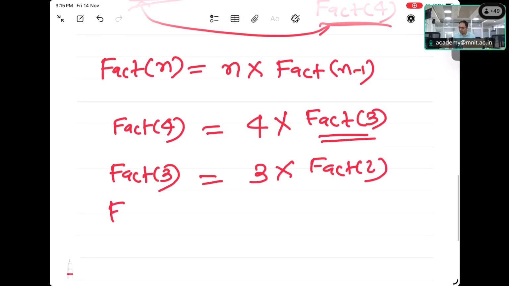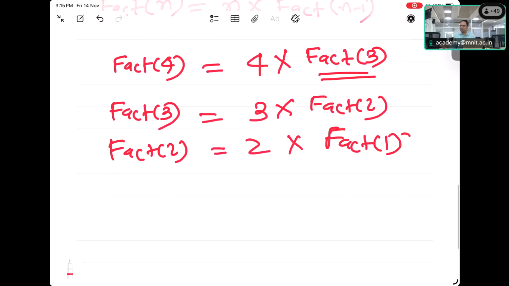Fact of 2 is 2 times fact of 1, and now we cannot go further, right? Because fact of 1 is the base case, and we can just say fact of 1 is equal to 1. So this is the forward pass, right? You can see we don't do any kind of work over here.